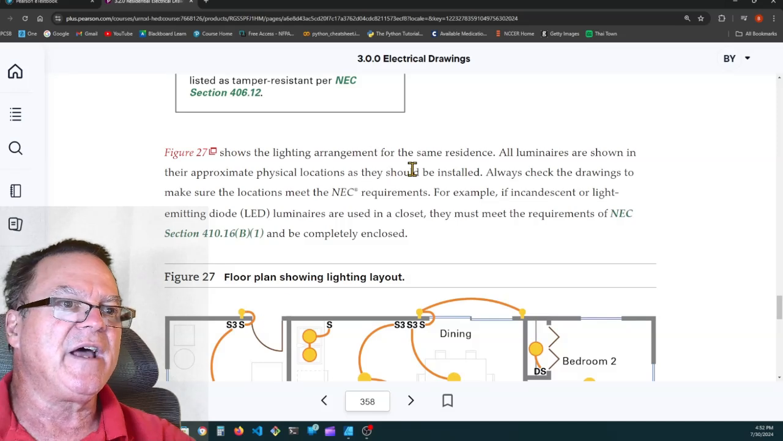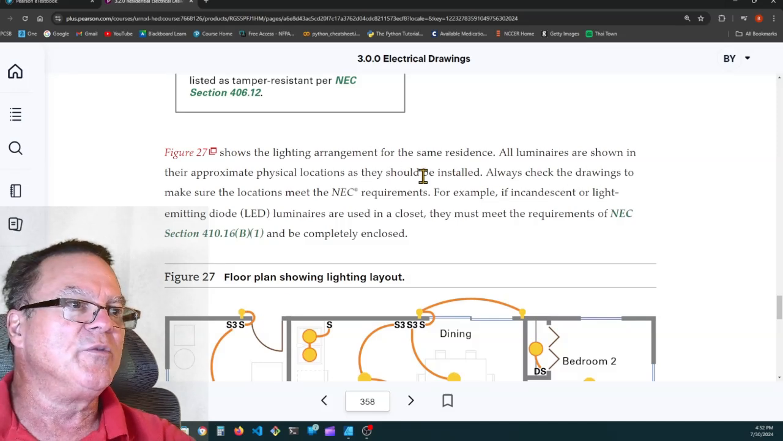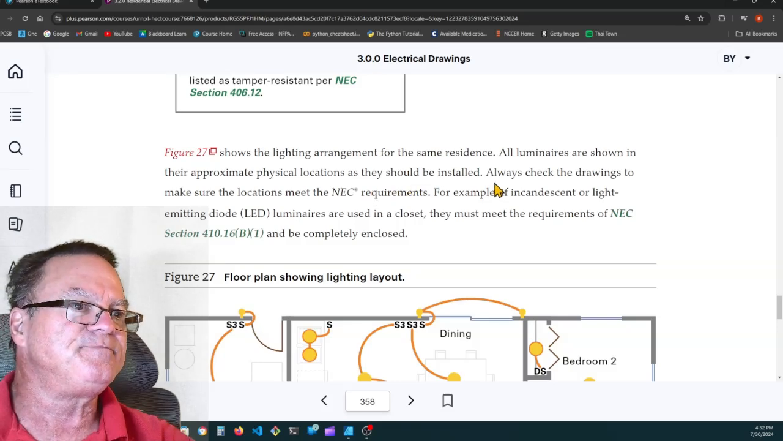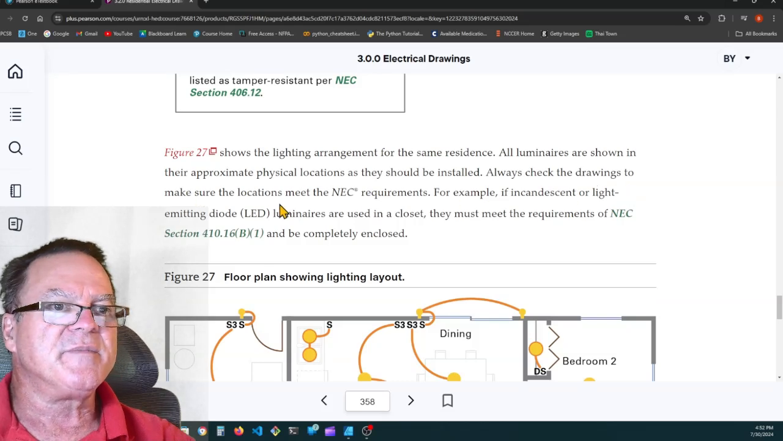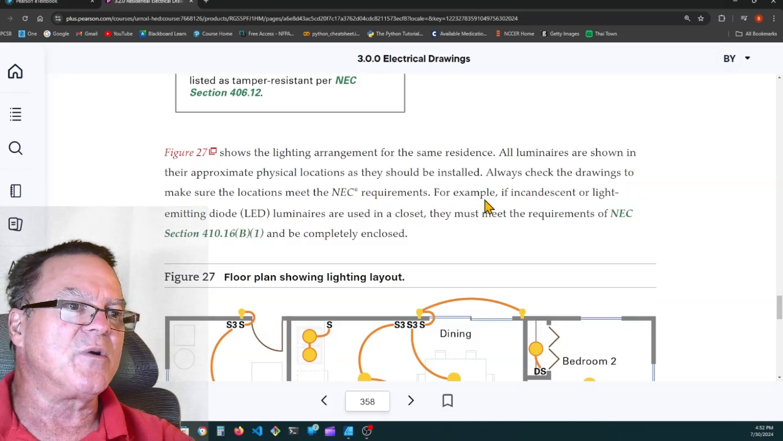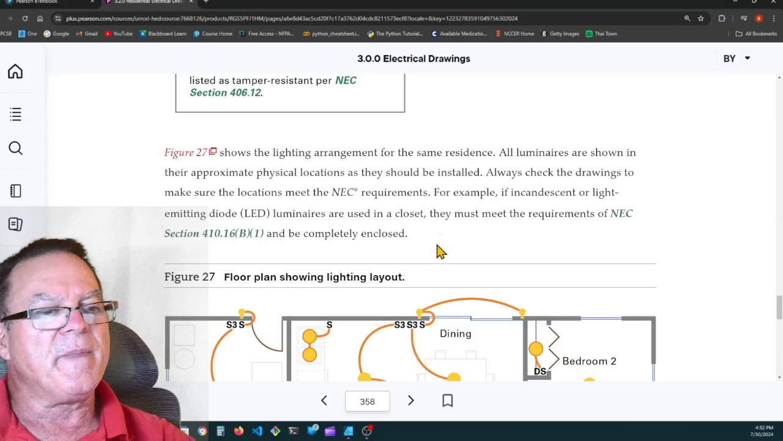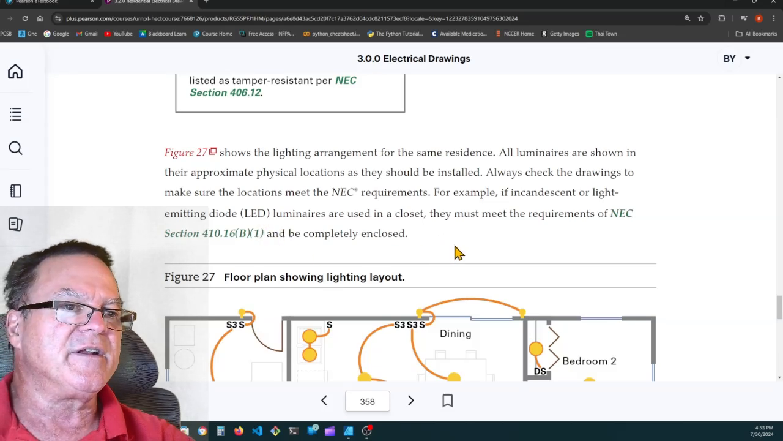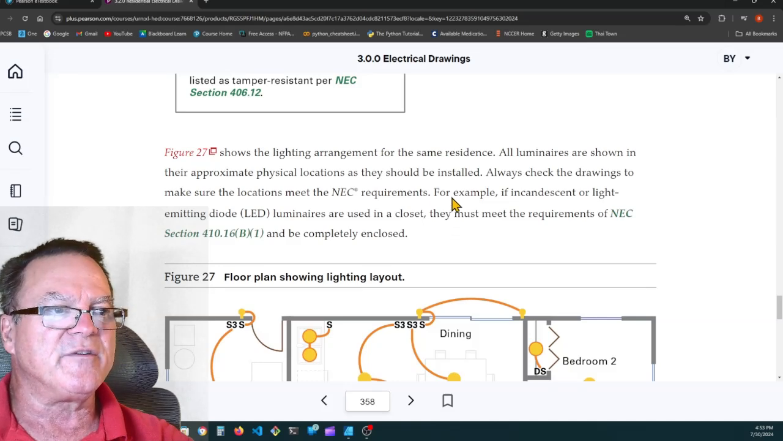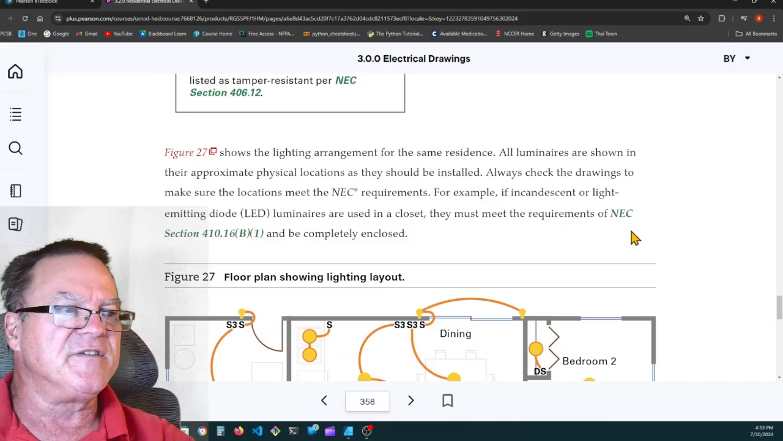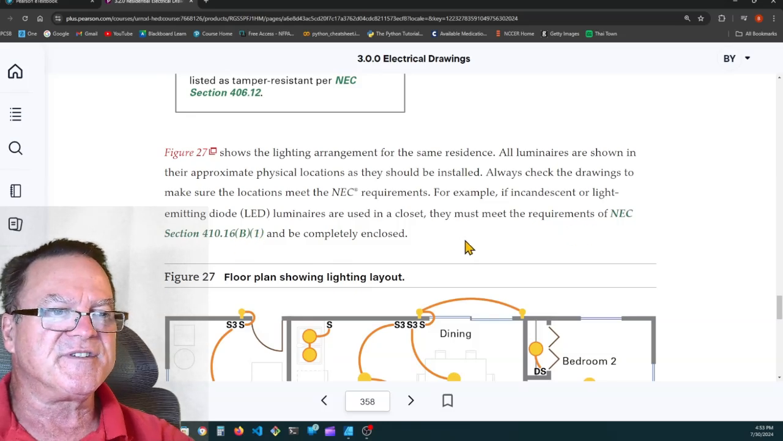Figure 27 shows the lighting arrangement for the same residence. All luminaires are shown in their approximate physical locations as they would be installed. Always check the drawing to make sure the locations meet the NEC requirements. For example, if incandescent or light emitting diode luminaires are used in a closet, they must meet the requirements of NEC section 410.16(B)(1). So if you have an incandescent luminaire in a closet, it has to be a minimum of 12 inches away from any shelves or storage areas. If it's fluorescent, it needs to be a minimum of 6 inches away.